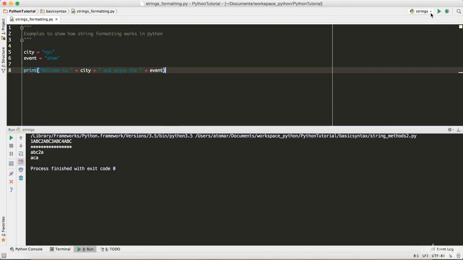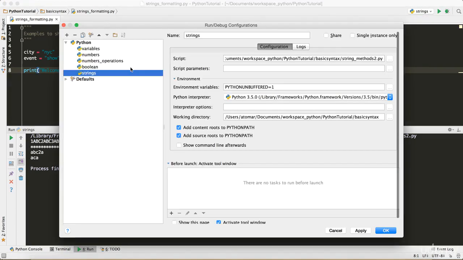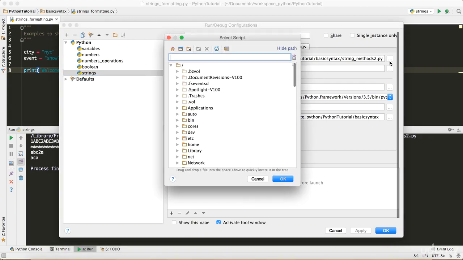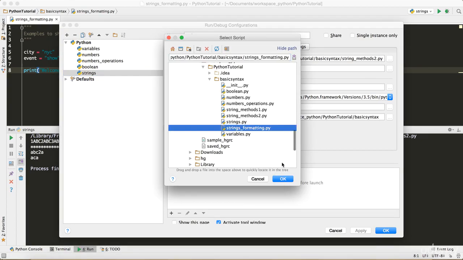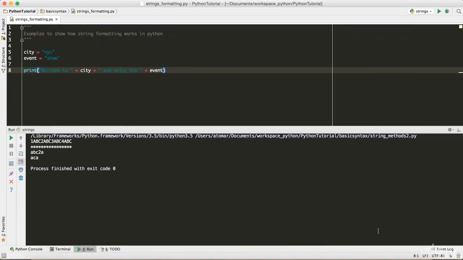Oh, we have to change the settings first. Edit configurations. I wanted to run my strings formatting file and click OK, and let's run the code again. So it says, yes, welcome to NYC and enjoy the show, right? But there are better ways to do it because we're adding too many plus signs, we're taking care of this formatting like the extra space and all those things. So what could be a better way to do that?